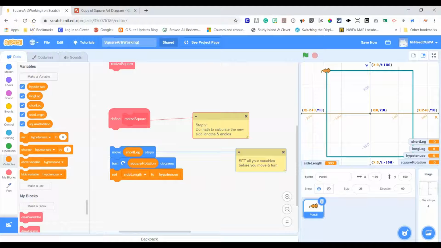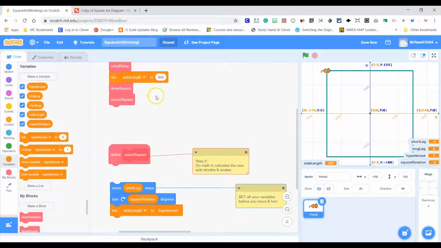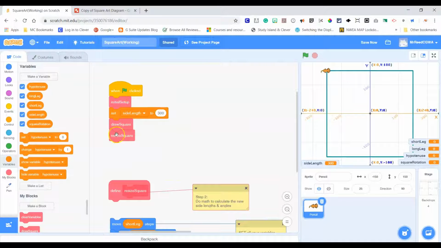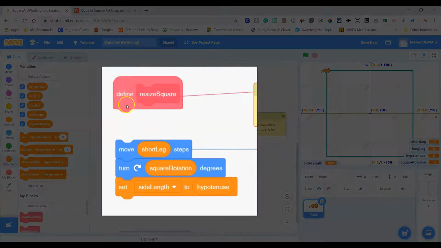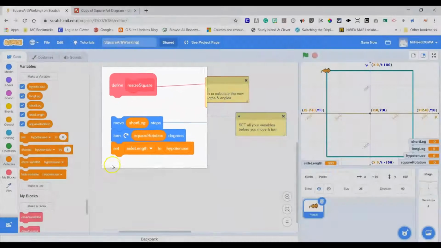So the very first thing you need to do is get your bearings when you come back to this program. First of all, you have this block right here, when the green flag is clicked. If you scroll down below that, you will see your Resize Square area here. And you'll notice there's a big hole right there, where it says Resize Square, before it does some things.